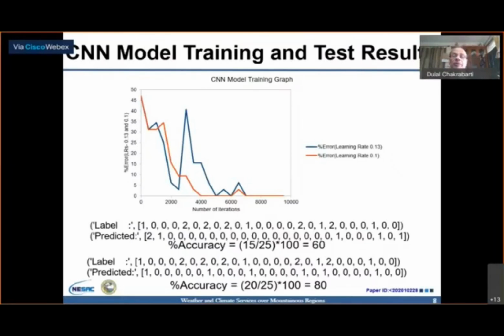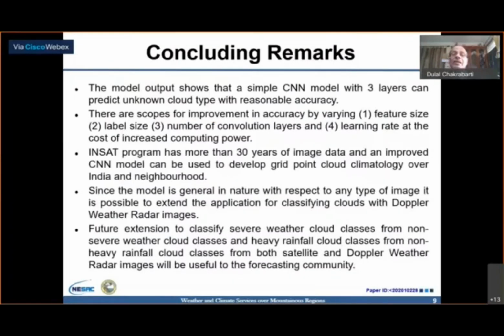We use 25 unknown samples of cloud image, and we find that when the model learning rate is reduced from 0.13 to 0.1, the accuracy changed from 60% to 80%. So to conclude, we demonstrated a CNN model with 3 layers, which can predict unknown cloud types with reasonable accuracy. The model can be improved by changing feature size, level size, number of convolution layers, and the learning rate.